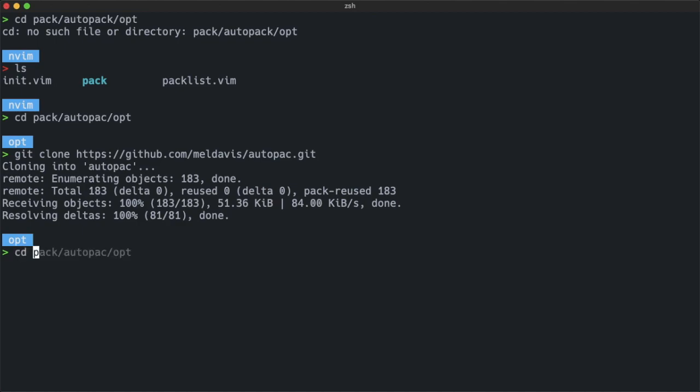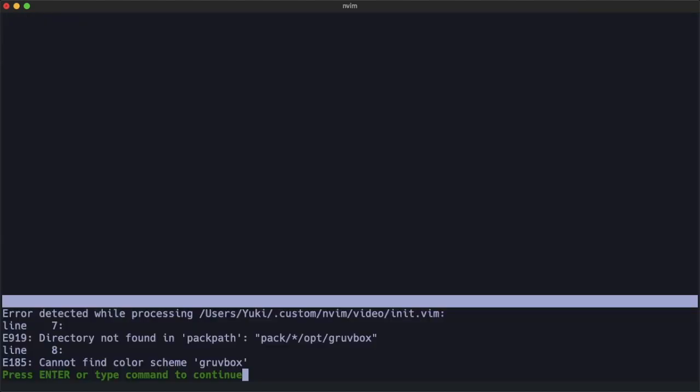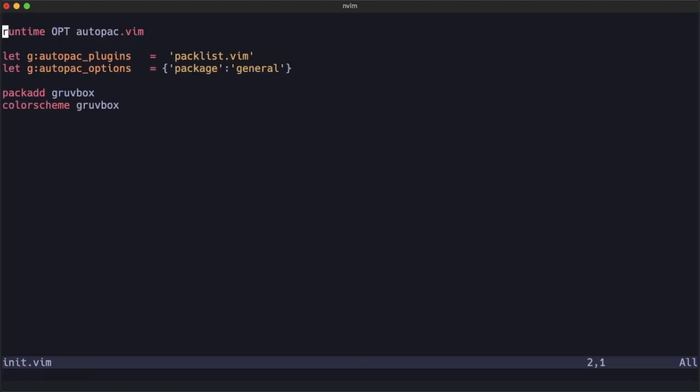And in your init file, you have to include the autopac.vim as runtime opt. So this file gets loaded before everything else inside the repo.